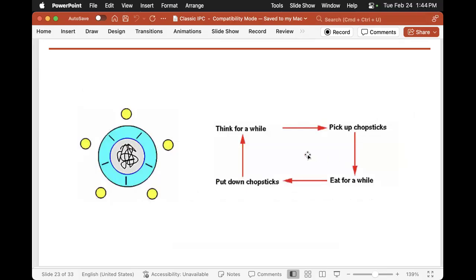So the cycle sort of looks like this. We think for a while, pick up a chopstick, eat for a while, put down a chopstick.